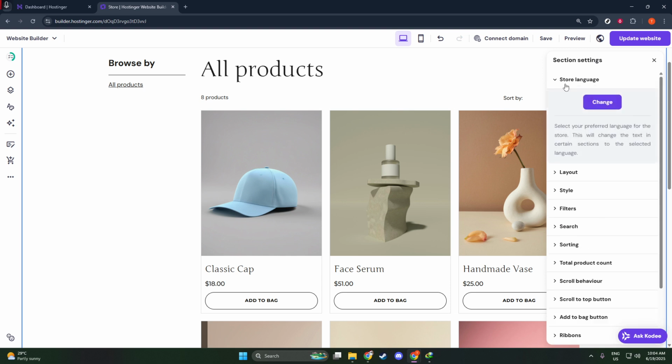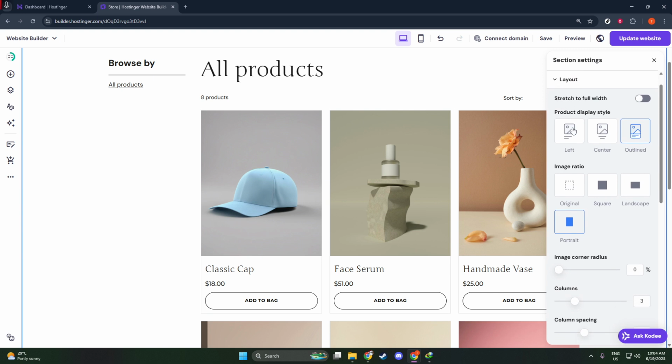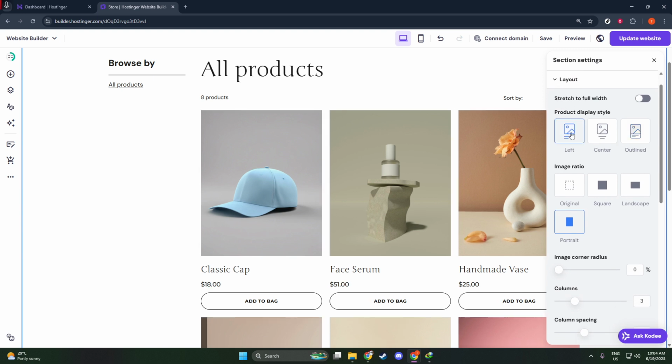Take a moment to select a store layout that best fits your brand's aesthetic. This choice will frame how your products are displayed to potential customers.